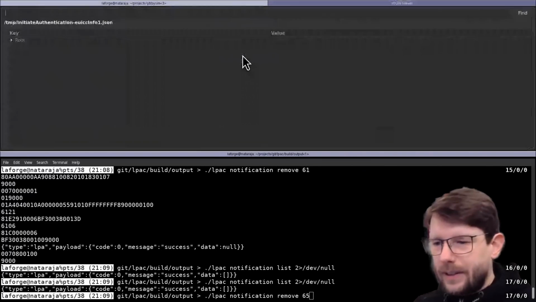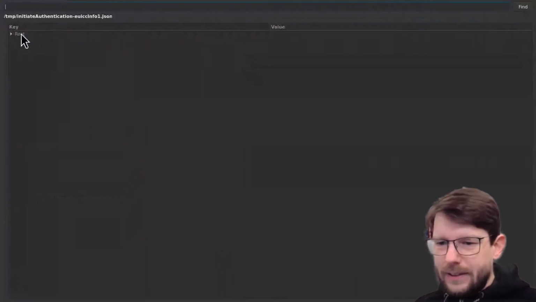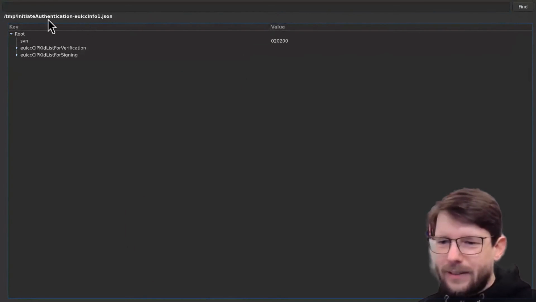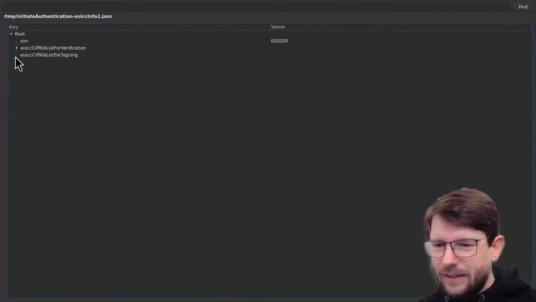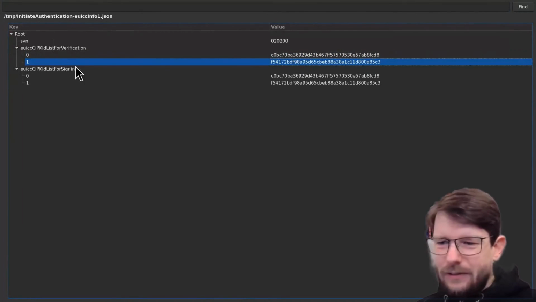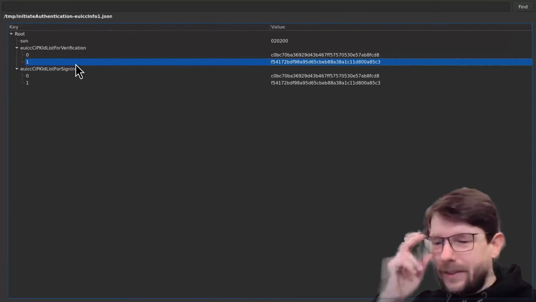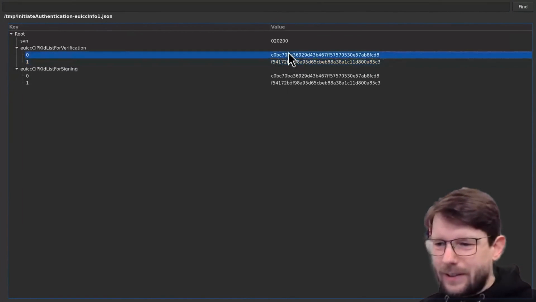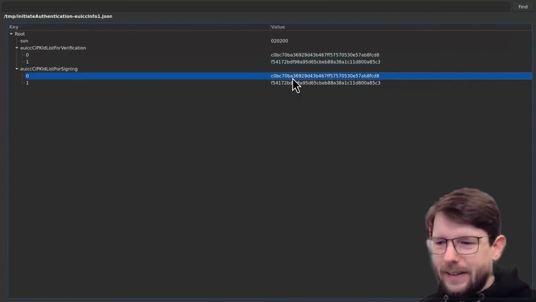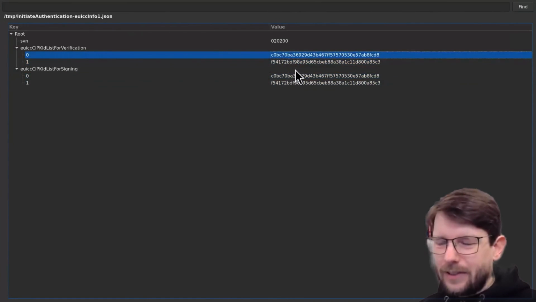It gives us a hierarchical decode of the JSON. This is the eUICC info part of the initiate authentication request. And we see here the eUICC info 1 that we also saw in pySim earlier that gets transmitted to the server, and it contains the list of PKIs that are allowed for signing and for verification. In this case, it's 2 different certificates. It's 2 different elliptic curves.